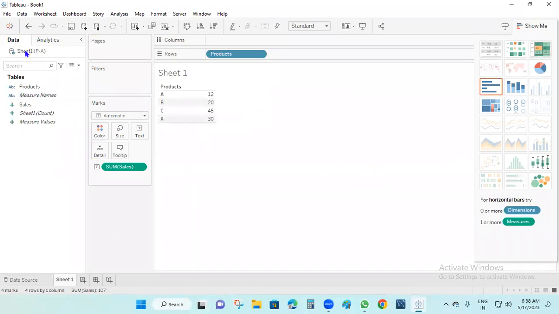In the data source, you can see the blue color tick mark is there. The blue tick mark is called the primary data source. If you apply multiple tables in this, multiple tables means multiple data sources. So this is the one data source. Again, you have to add another one.